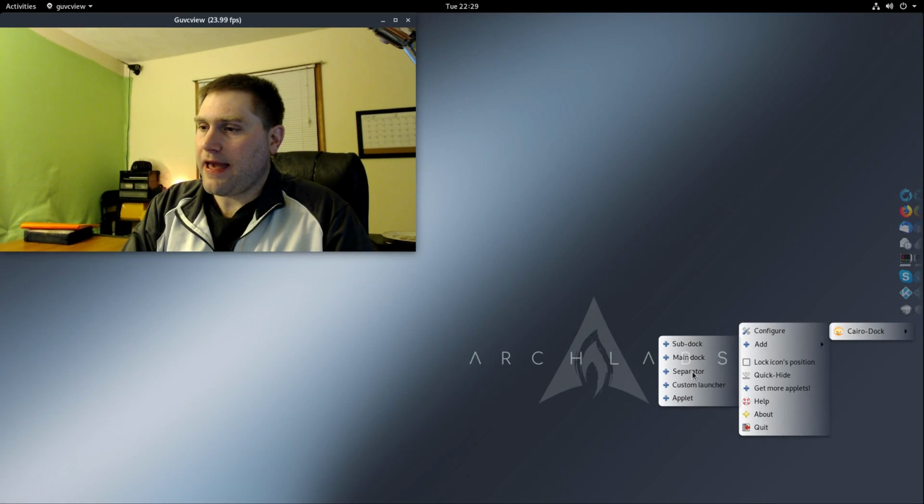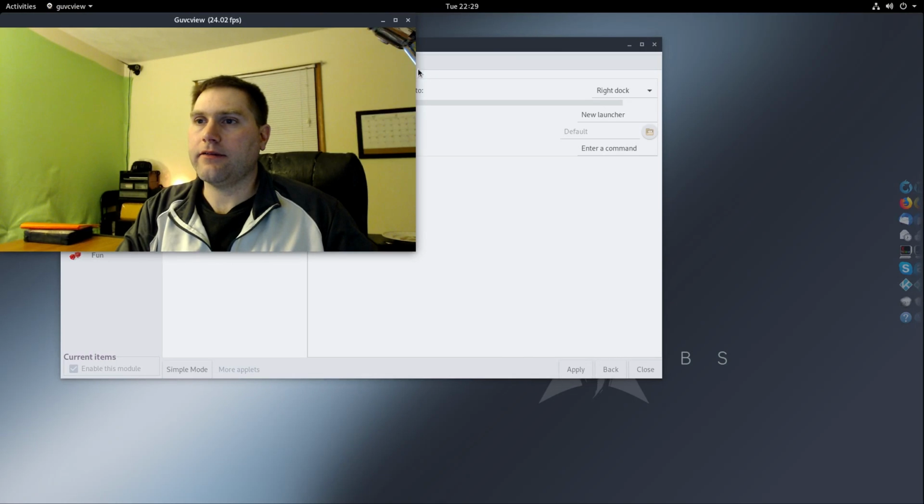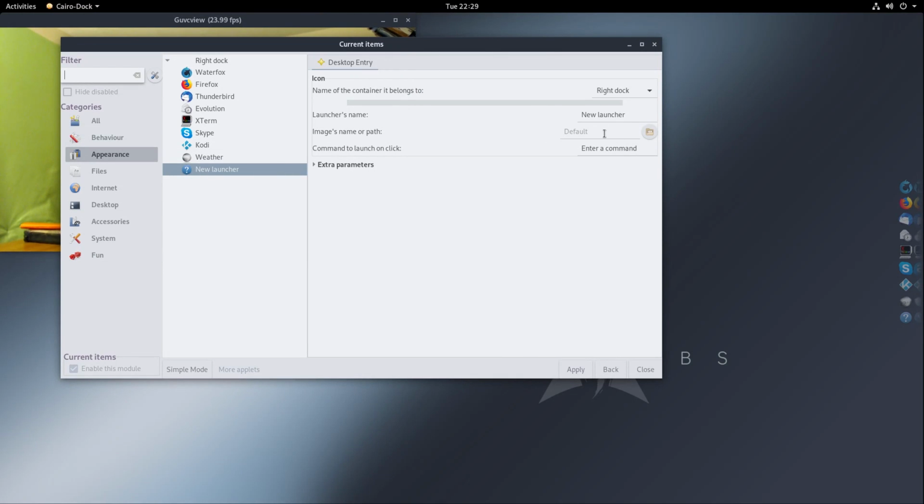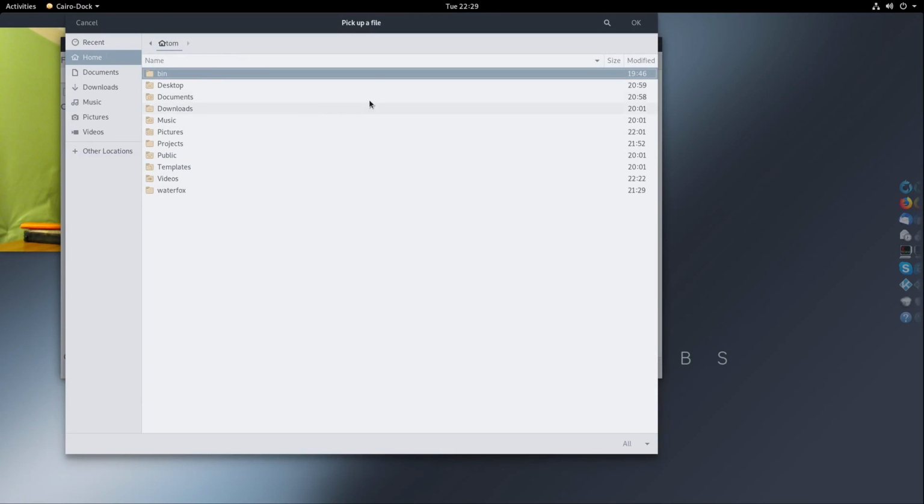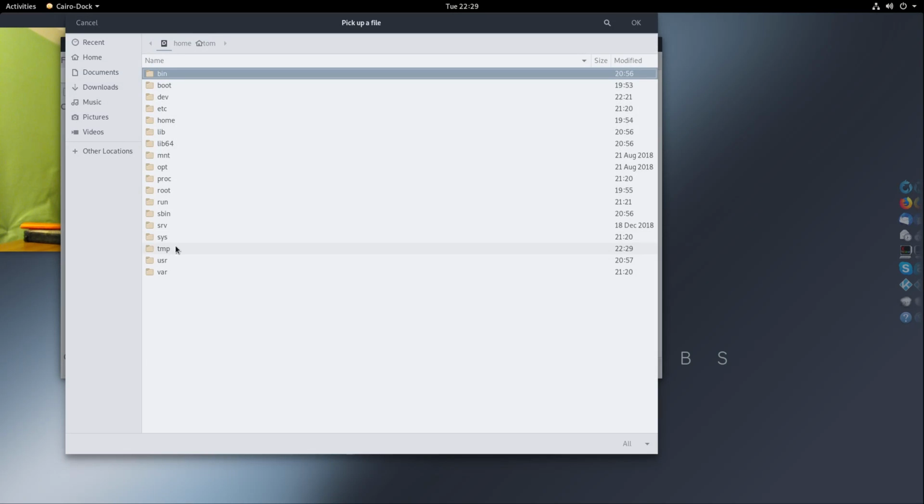Cairo Dock, add custom launcher. Let me go ahead and turn that to not always be on top. With our custom launcher, I'm just going to do files. The command should just be Nautilus. I might have spelled that wrong. And we need to find the icon. I'm just going to come over here.